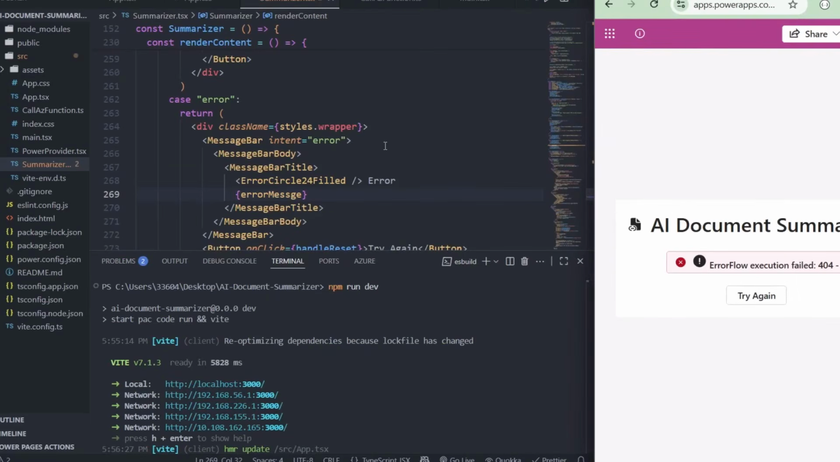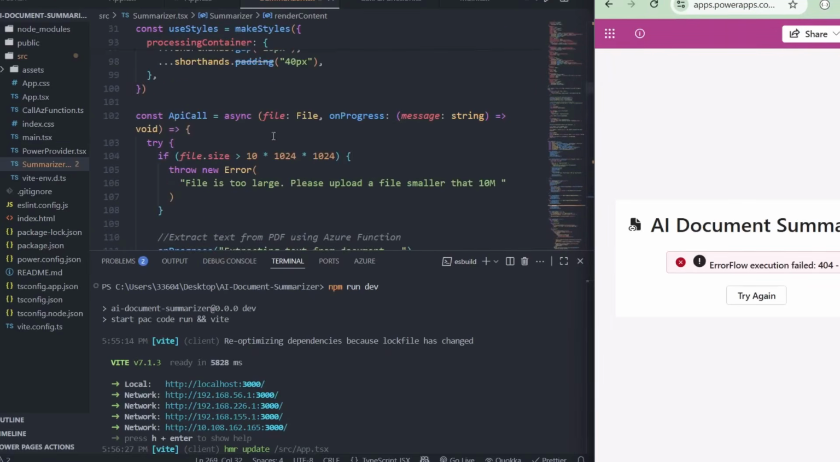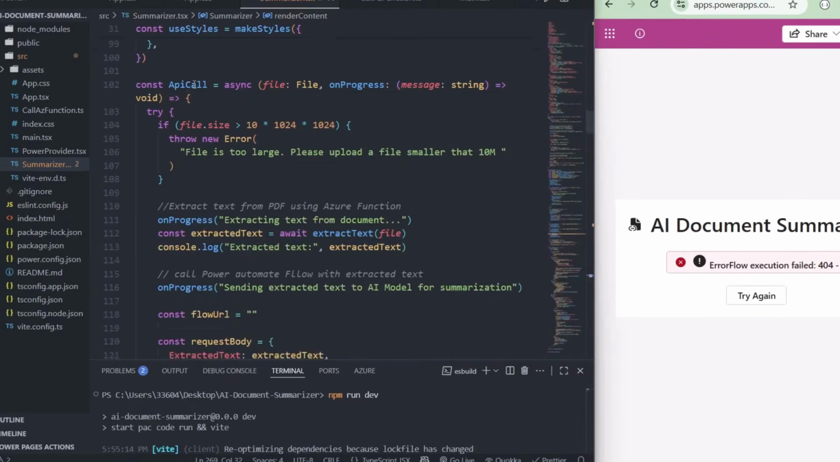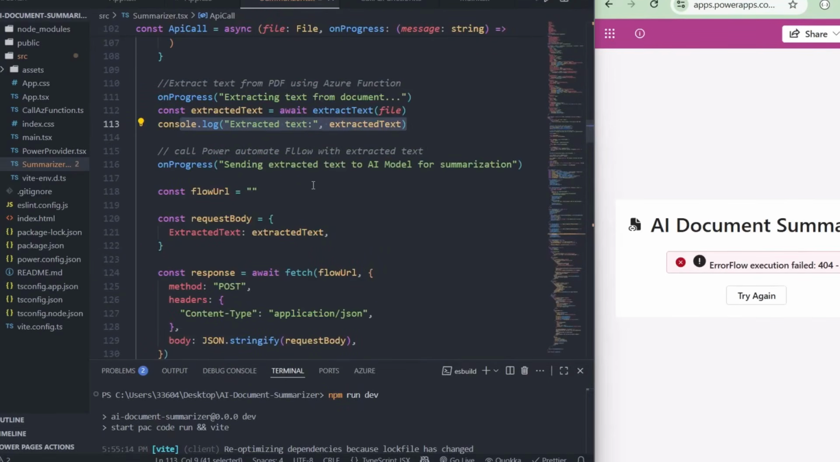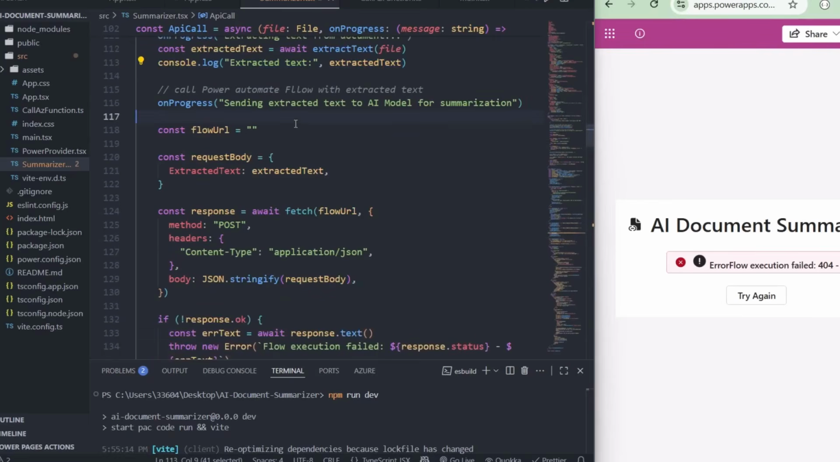That is because we have not yet implemented Power Automate to run AI Builder and then send us back the summary. That should be exactly inside the API call. We send the PDF to the Azure function to extract the text, but when we try to fetch the flow, the URL does not exist. So let us implement our flow now. Let us jump into Power Automate and start the flow that will summarize the text.